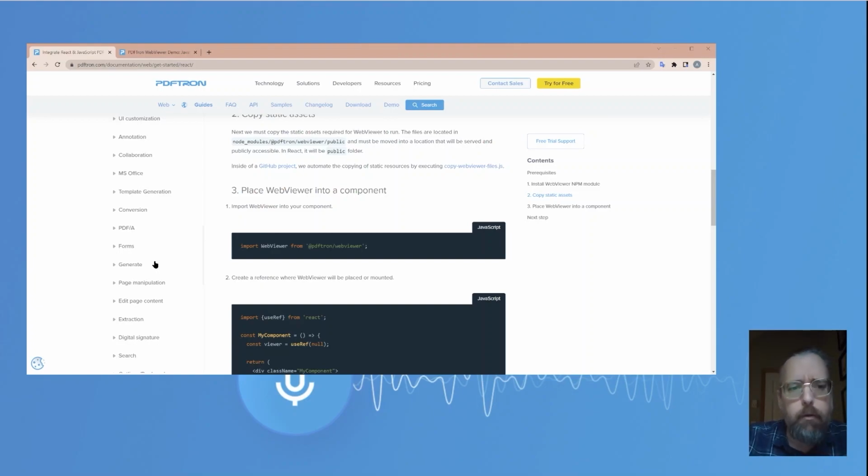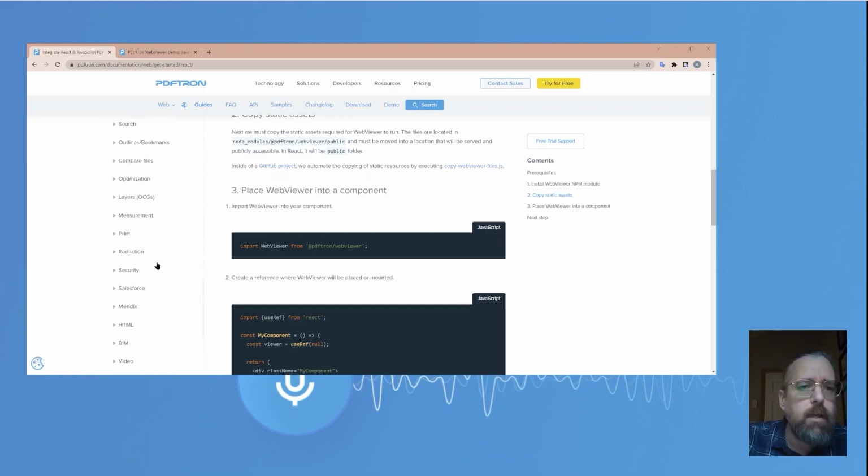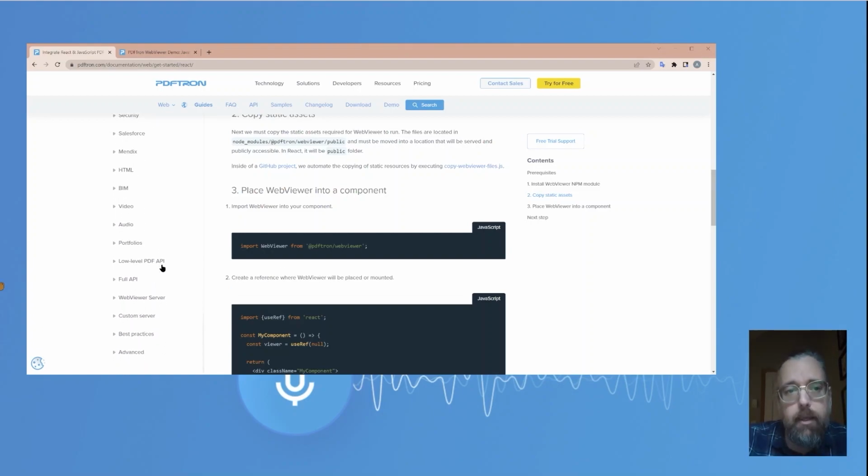maybe enabling digital signatures so that you can have users digitally sign documents, searching through files, optimizing files, measuring blueprints, and supporting third-party file types like video or audio or BIM content. All of that are things that we walk through here on our site. So I'd encourage everyone to go there and check that out.